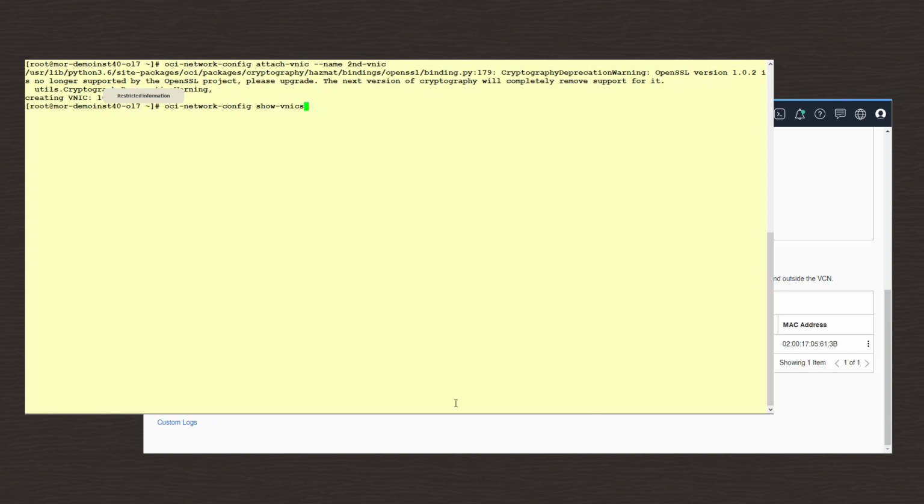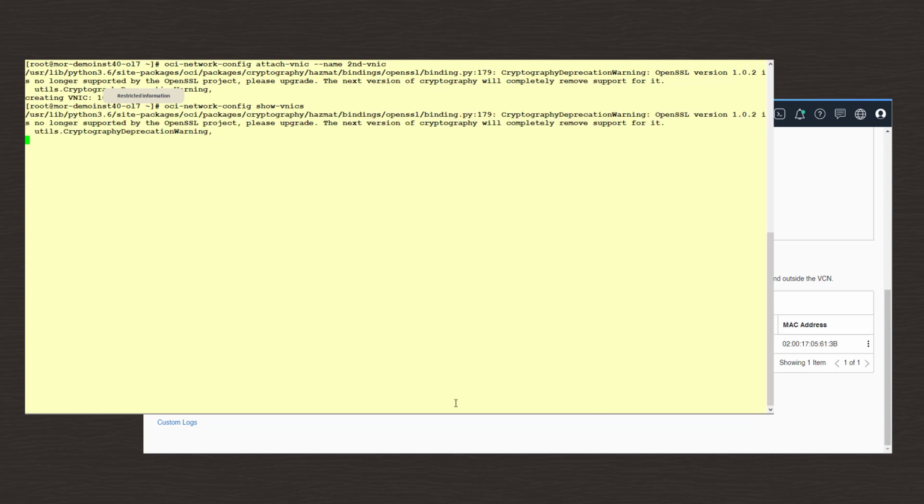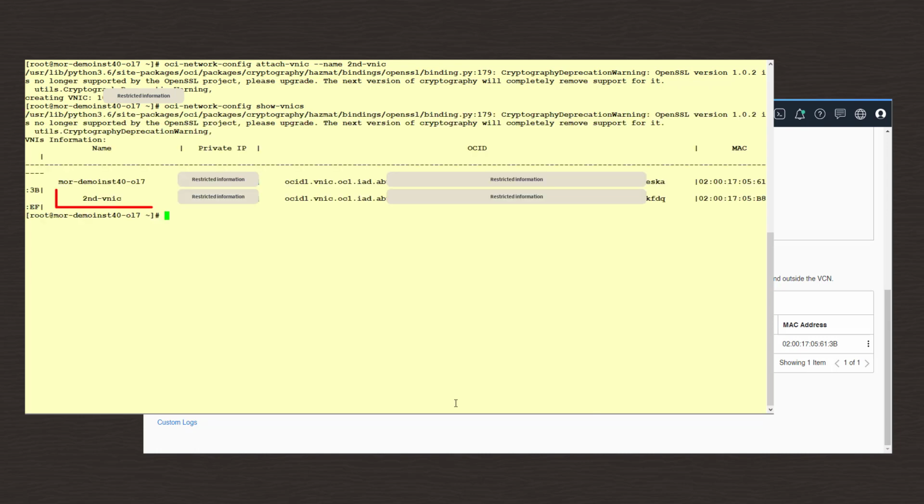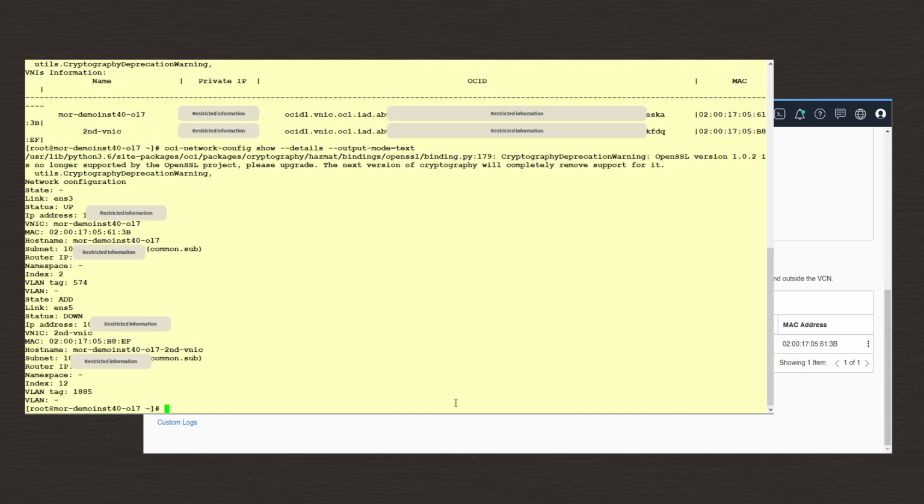Running the command oci-network-config show-vnics, we now see the secondary VNIC is created. But to see the configured state, we run the command oci-network-config show --details --output-mode=text. We see the state is add, which tells us the VNIC is attached to our instance but has not been configured with its IP address information. So let's synchronize this information like before.